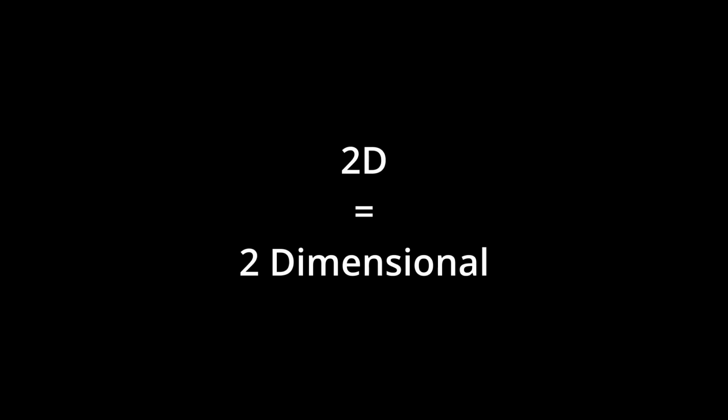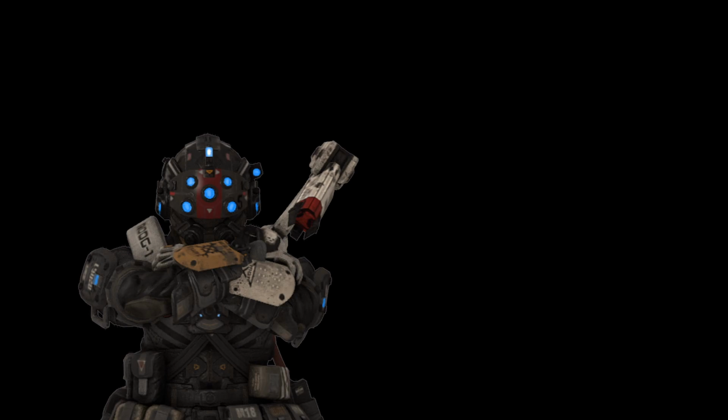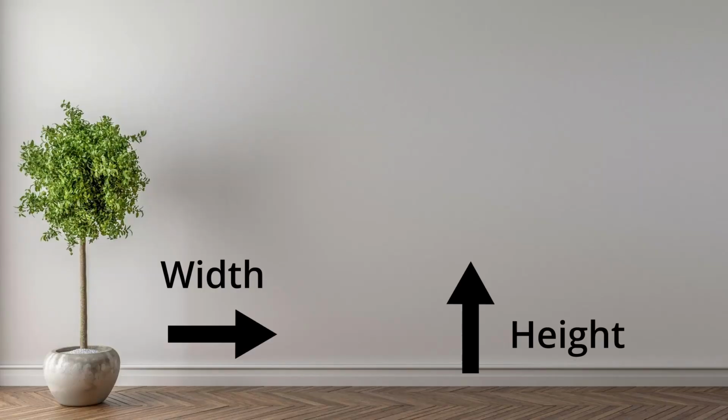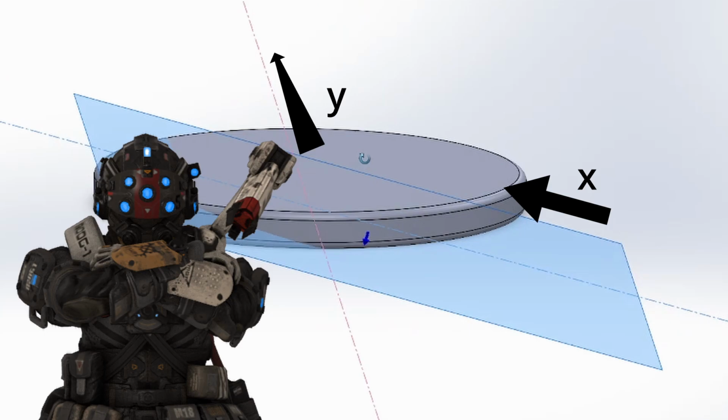2D means two-dimensional, so a plane has two dimensions. Most surfaces in real life are two-dimensional. This wall has width and height. This page has width and length. Just like that, our plane can be described as having an x dimension and a y dimension. If we define them, our plane can exist.